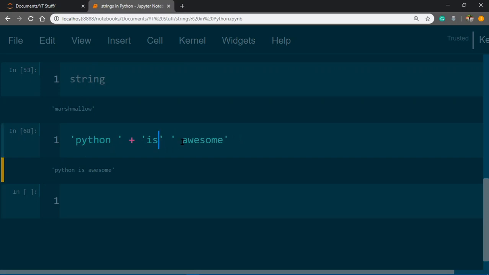Also, if you remove these pluses, you're still gonna get the same thing. So if you print this out, it's actually going to give you the same thing, but then there's no point really to have these extra quotes there. So you can just delete that. You can just delete that one too. And if you print that, you're getting Python is awesome.